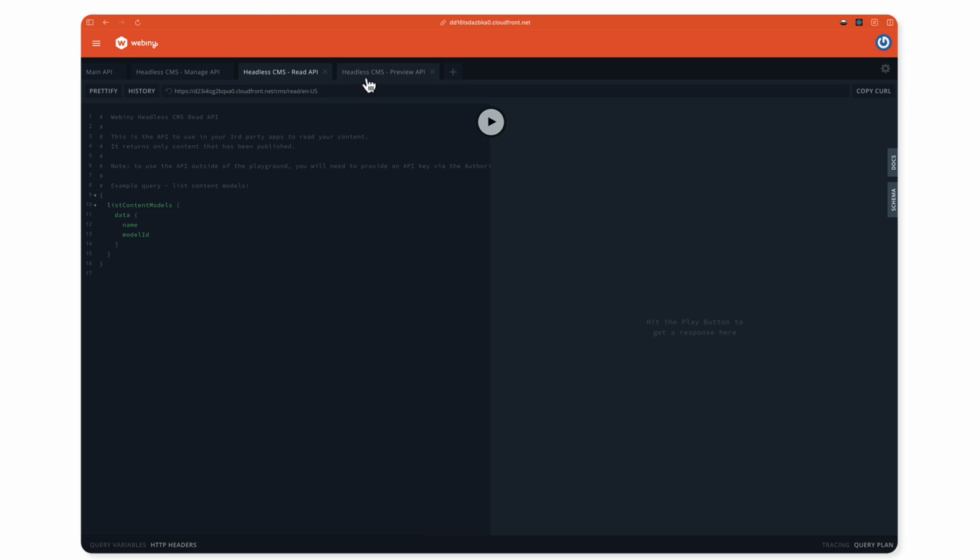Unlike the read API, the preview API always reads the latest version of the content entry, regardless of whether that latest version is published or unpublished. In practice, the preview API allows you to preview how content will look when it's published, while the read API is the one you're going to use in production because it only has access to the published content, which you are ready to share with your audience.